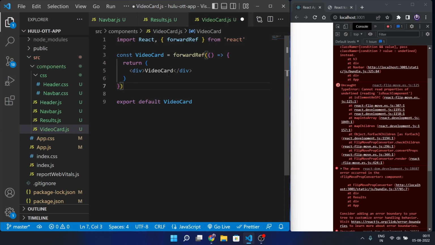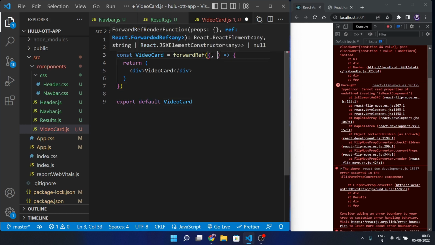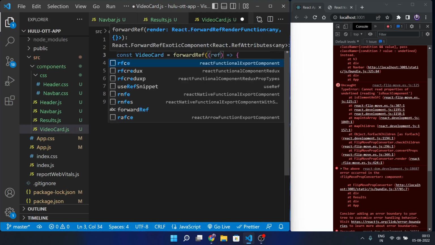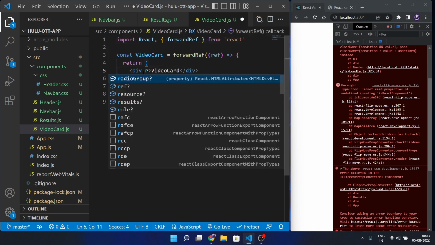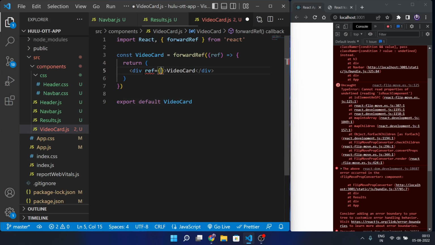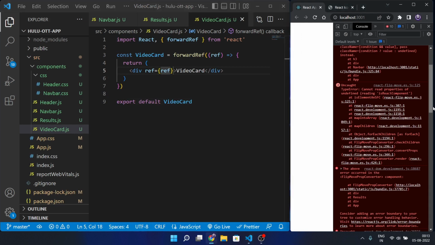So here we have added this to a forward reference, and inside of this forward ref, let's add a reference object, like this. We just give it the reference here. Okay, so here we have added the reference, and inside of this div we just add this reference, this ref. Now let's save this. Okay, the issue should be resolved now.